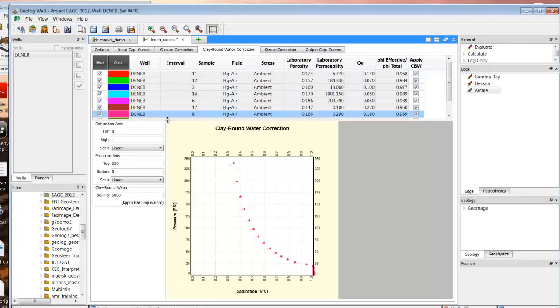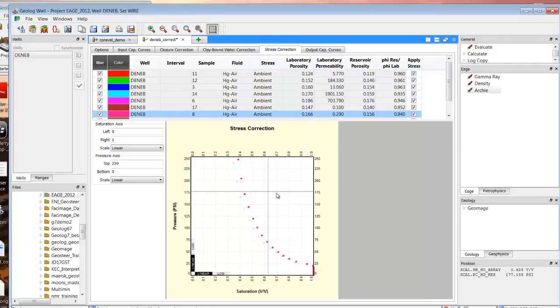Simply it will be applied assuming you have loaded the correct data into the well. Similarly for the stress correction, assuming you have the various reservoir as well as laboratory porosities and permeabilities, you can apply that stress correction directly to the data. And for each of these corrections, you'll notice that you get a ghosted curve to show you how much of a correction has been applied.